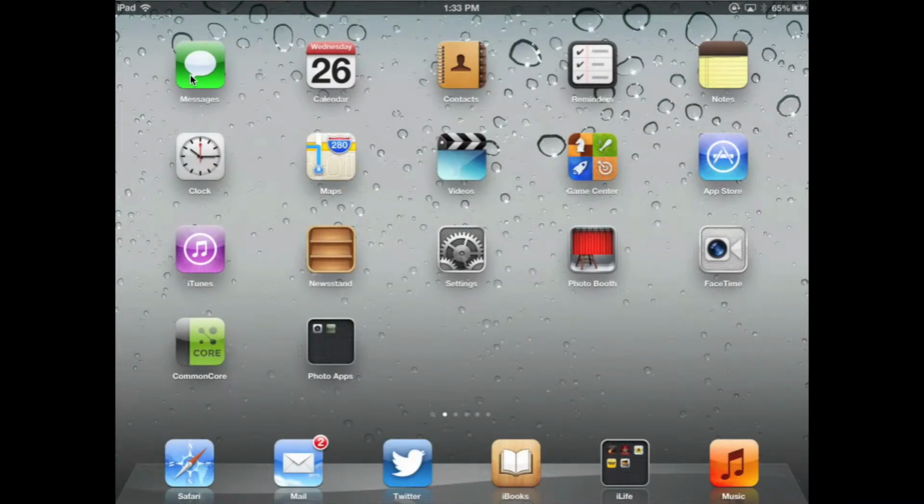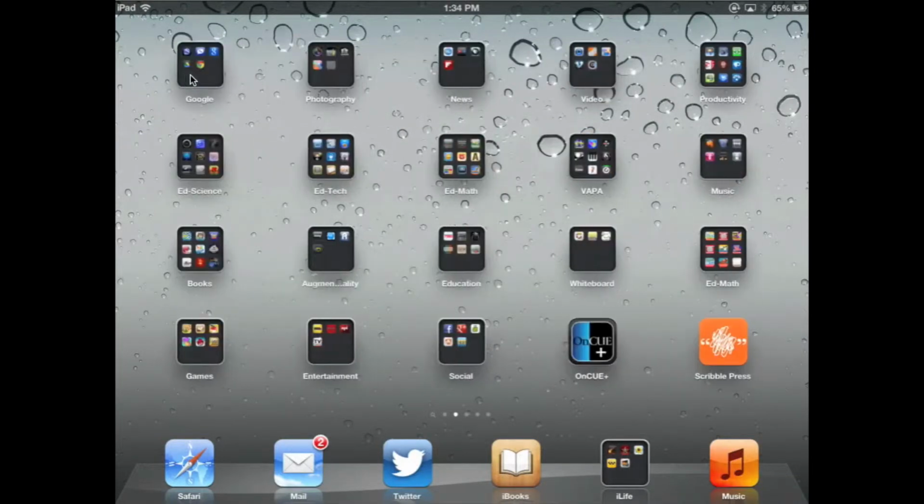Okay, so in the last segment I showed you how you can create folders to categorize and put all of your applications together so that it's easy and useful for you to find. So in this case, if I go to my second page, here you can see I have photography, I have ed science, I've got ed tech and ed math. But if you're like me, sometimes you might forget where you might put applications.